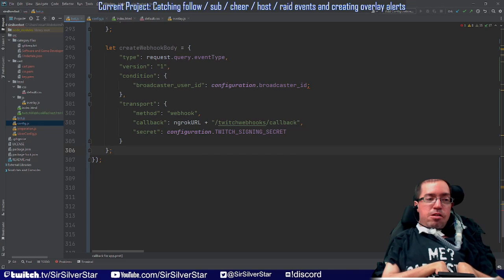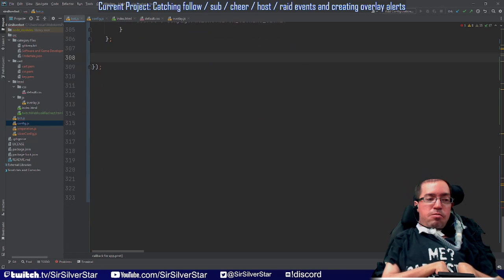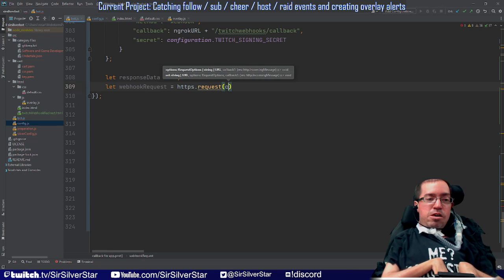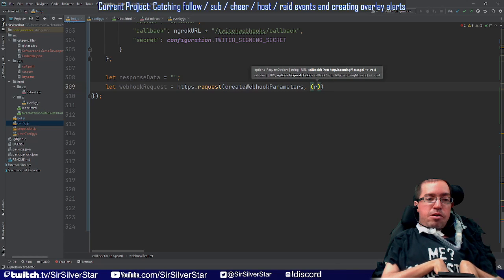So now we actually make the request. The way that we're going to do that is we're going to create a variable called response data, and that is just going to be an empty string. And we're going to create another one called webhook request. And that is going to use the HTTP module. We're going to make a request using the webhook parameters, and then we have a callback function that takes the result. Once we get that, we're going to take in the result.